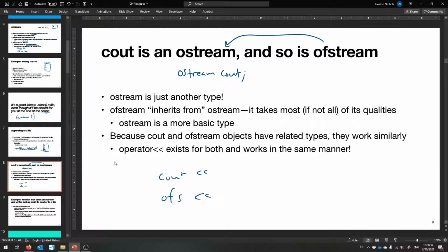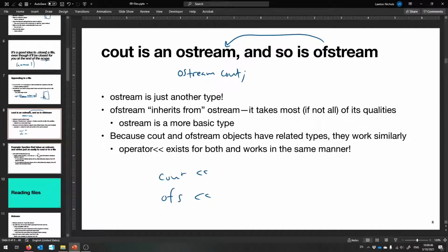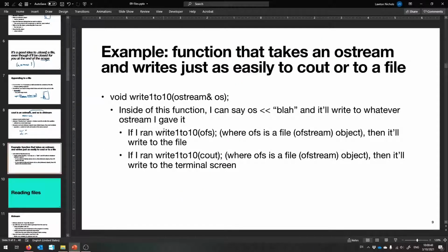So that's why they are the same. That's why they work similarly, because their types are related. They inherit from one another. There's some nice little metaphors going on in computer science. That's another one of them.